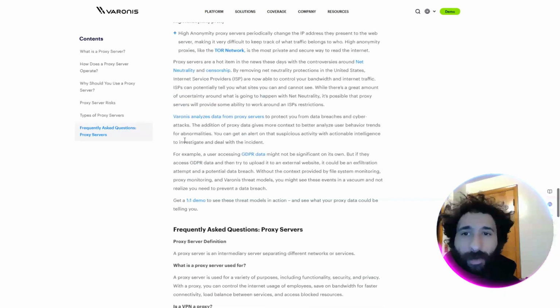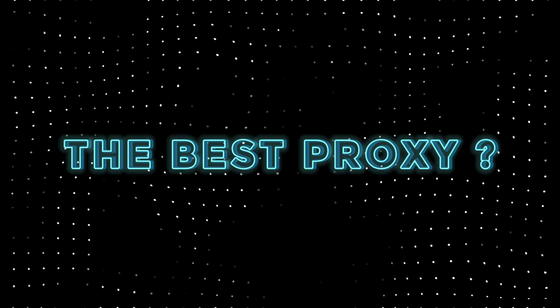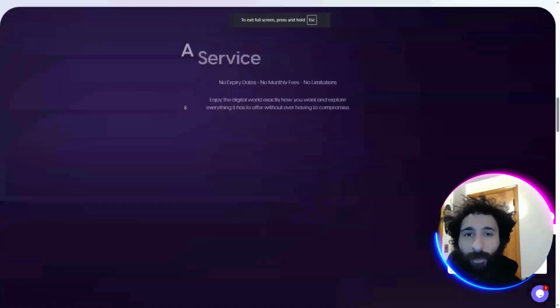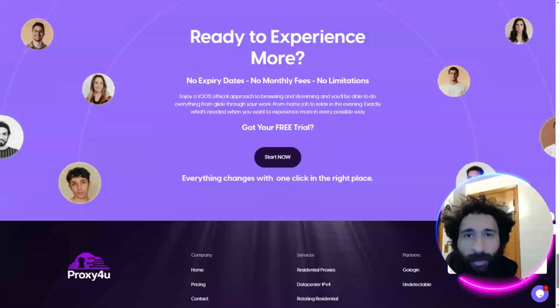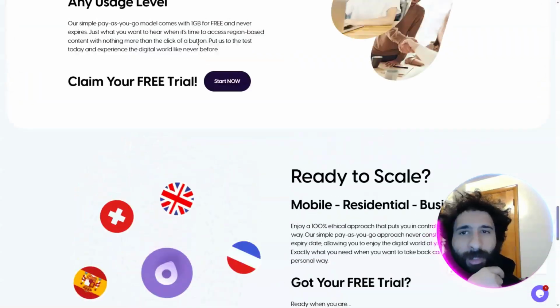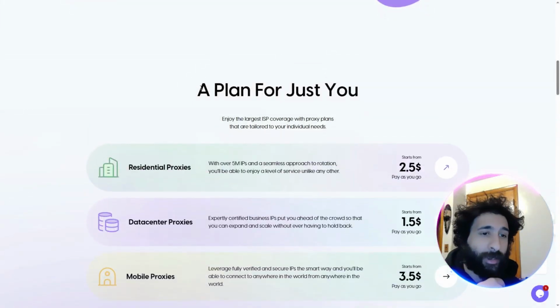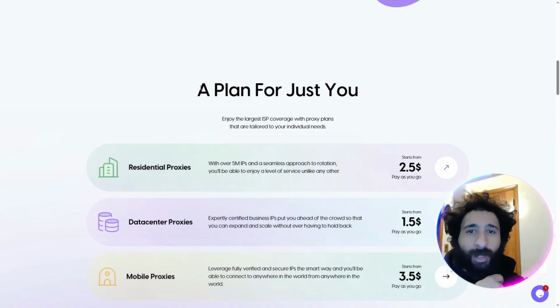So, now that we know a little bit about proxies, where can we find the best proxy? I'm just going to be straight with you. It's Proxy for you. Not only do they have amazing prices, which you can see right here, and you can get a free trial, but they have no cap. So if you want to use 1 gig of data, you can use 1 gig of data right here, right now. You want to use as much as you want or pay as you go, get a plan that works for you. I think this is the best way to do it. You can also see they have residential, data center, and mobile. Mobile meaning it's going to a phone.